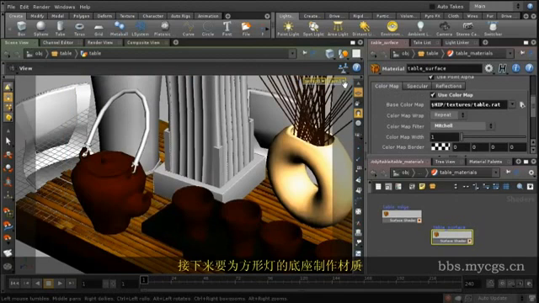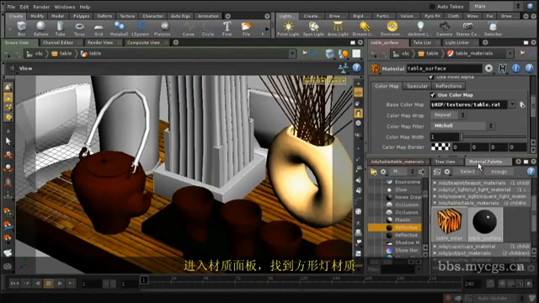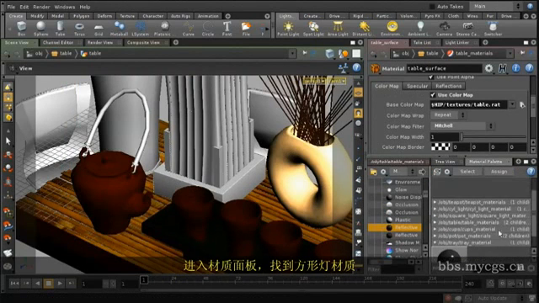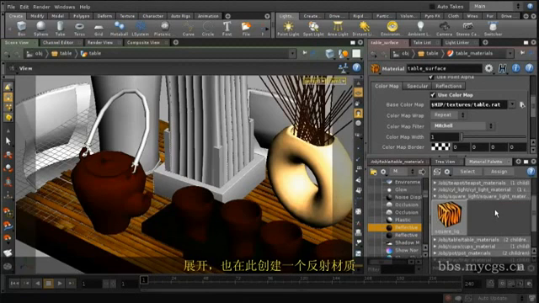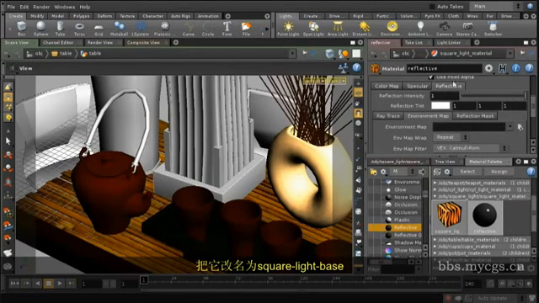The next material I will be building will be the square light base material for this base here. So let me go to my material palette. Here I will search for the tab for my square light. It's here, so I'll expand it. And I will create a reflective material also for it. Let me select it. I will rename it to square light base.